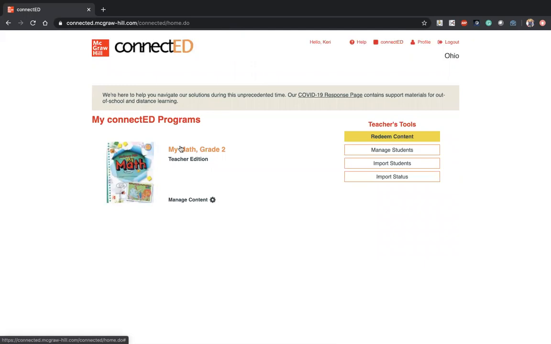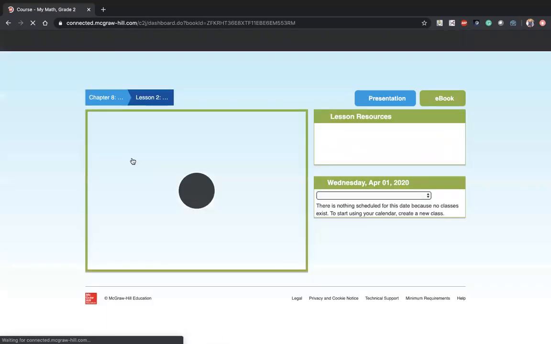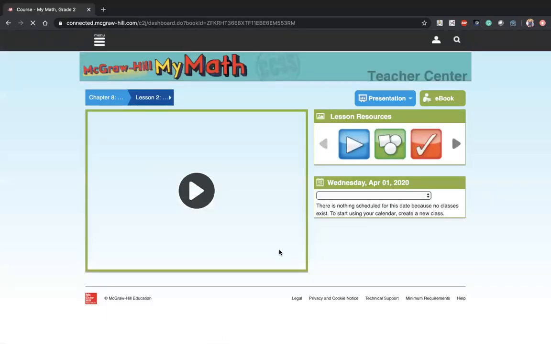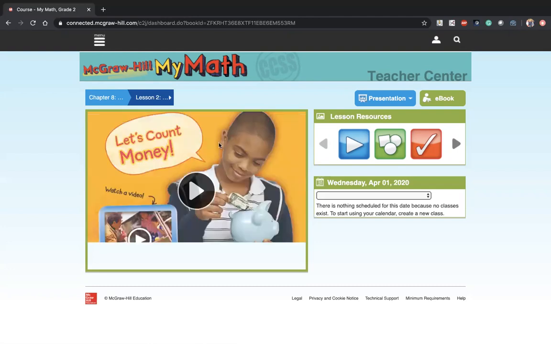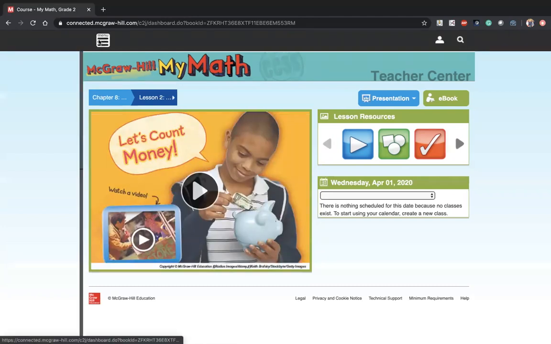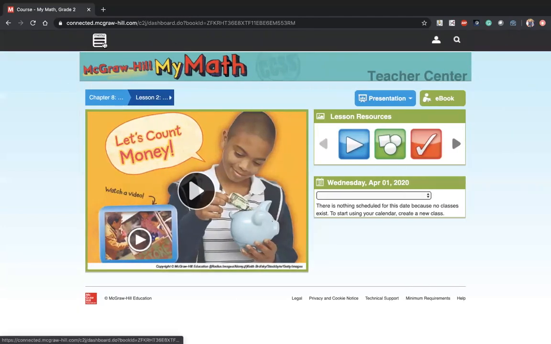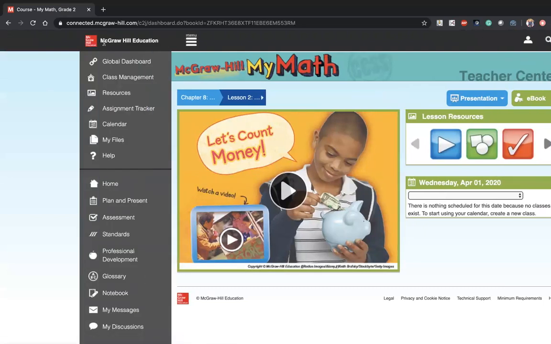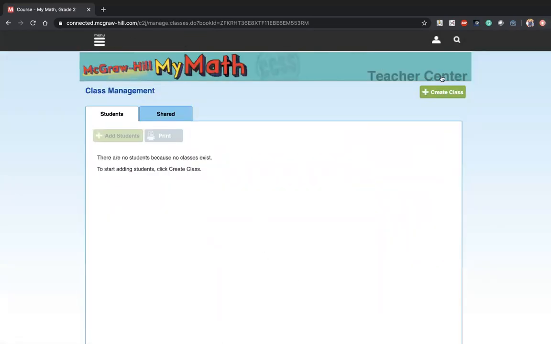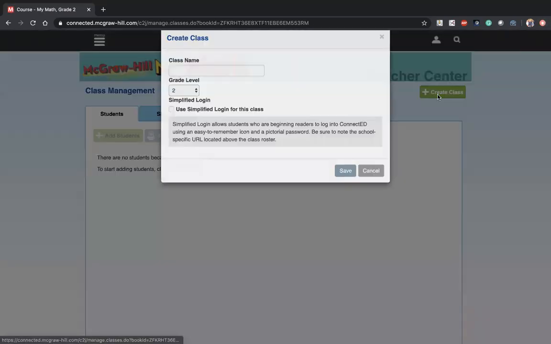So if you click on the book or up on the orange link that says MyMath, you can click on that, and it'll take you to the Connect Ed page. Here you can create classes. So you'll start by clicking on this drop-down menu. It gives you a tree on the left-hand side. So you're going to click on Class Management, and you're going to click this green button that says Create Class.